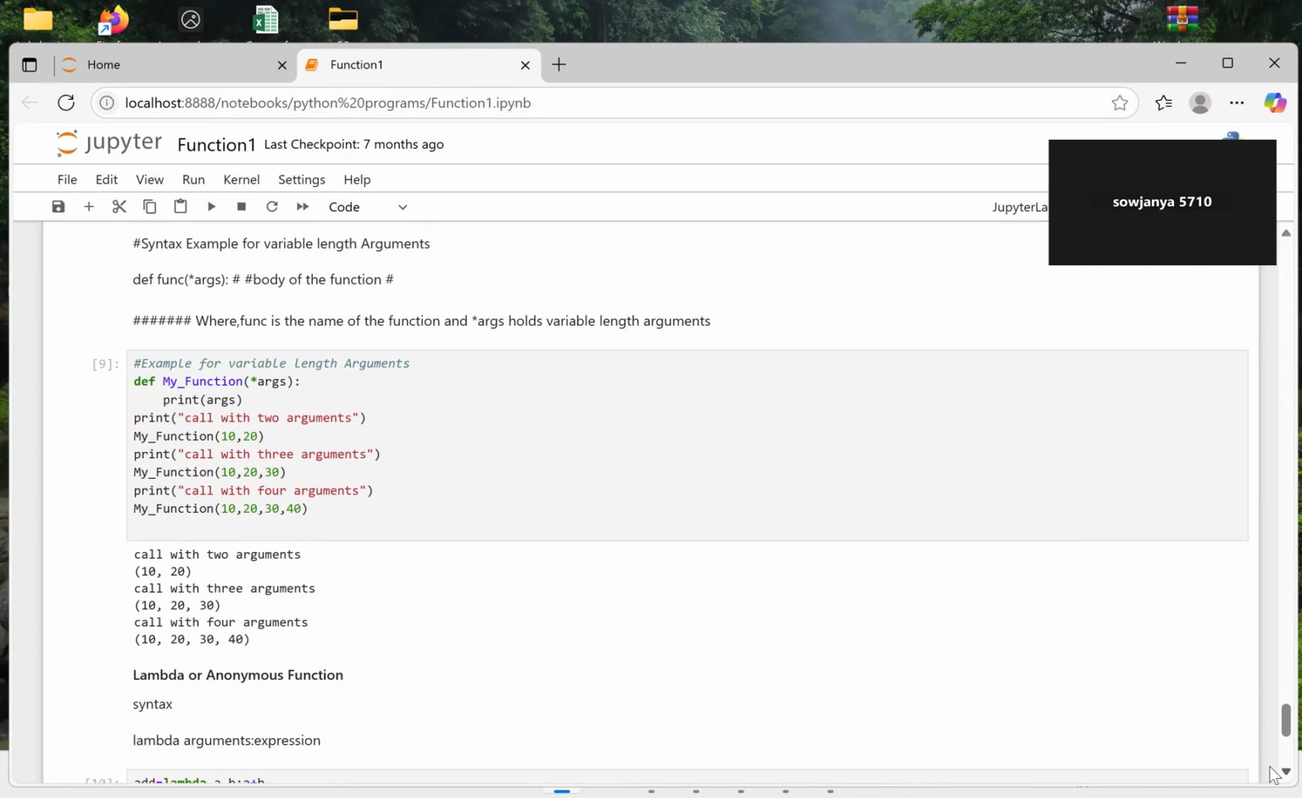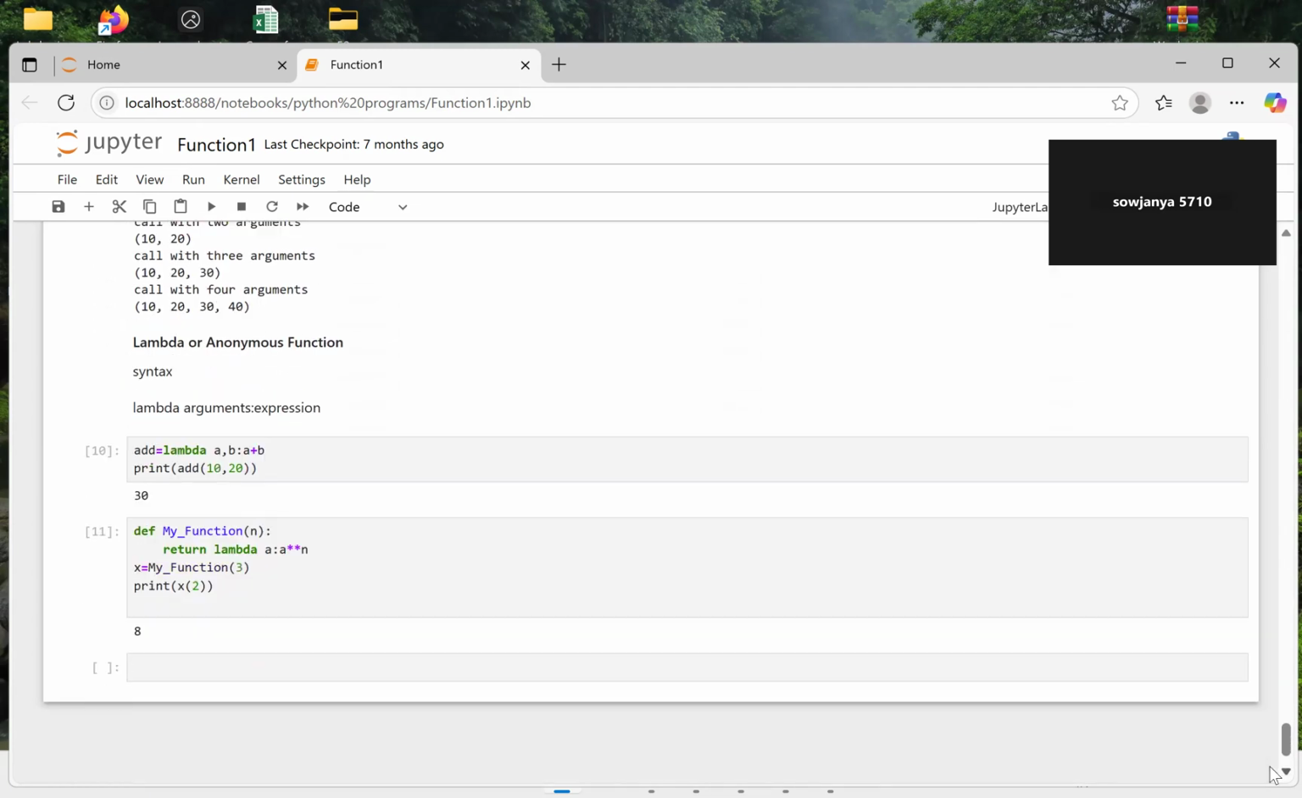Next, there are variable length arguments. Variable length arguments means whatever variables are there, we can vary the length. No need to describe clearly. That is represented by *args, print args. So here print is called with two arguments. We can print two arguments, three arguments, four arguments. Like that you can print n number of arguments by using the variable length argument statement.